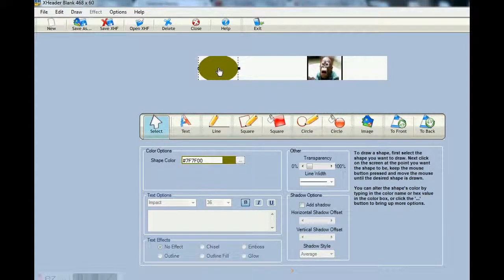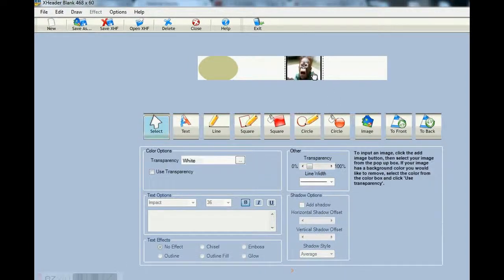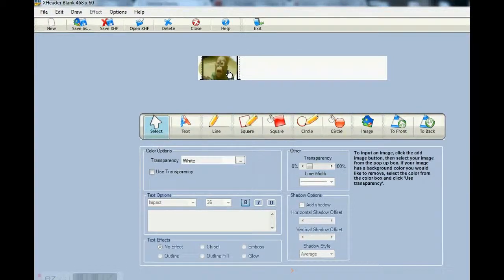Now, as we saw in the previous video, this transparency tool, very cool. I'm going to use it just to lighten that up, make it a little more transparent. And now I'm going to take my little monkey face and put it on top. Now, if he didn't want to go on top and wanted to go behind our circle, then all you would have to do is hit to front, and he would come to the front.